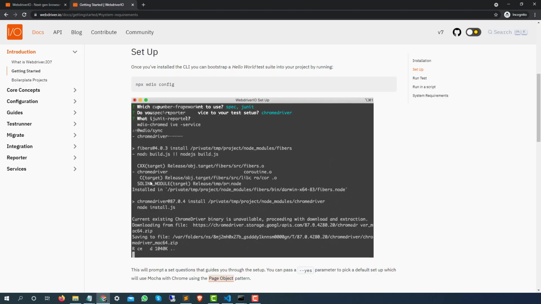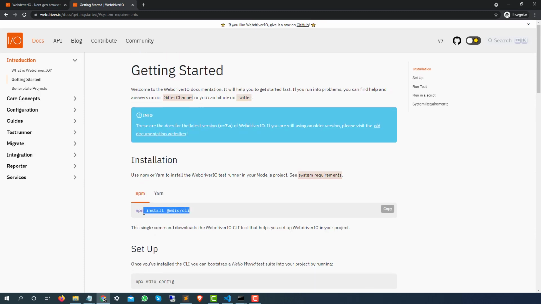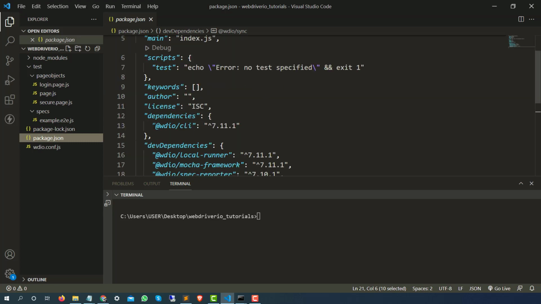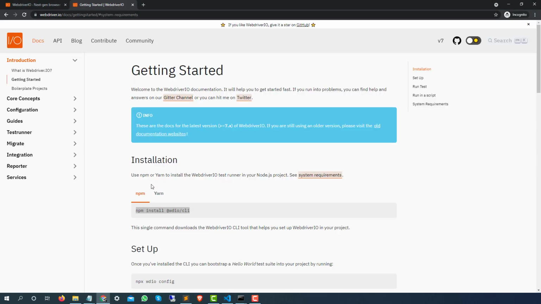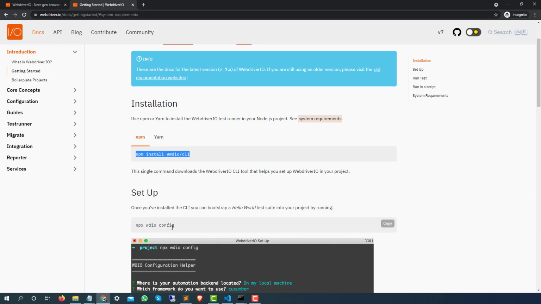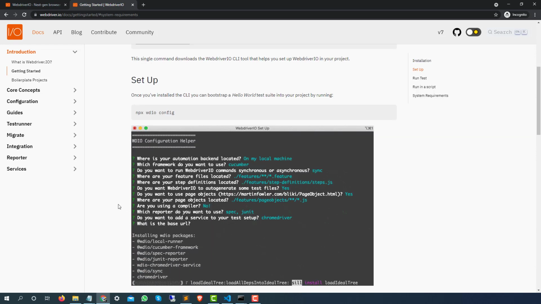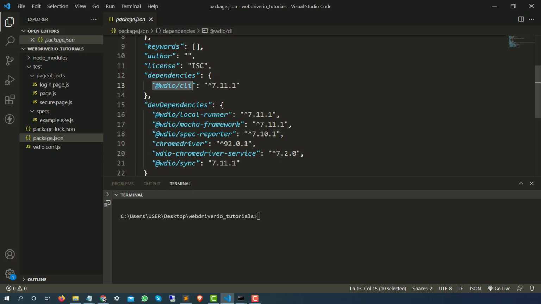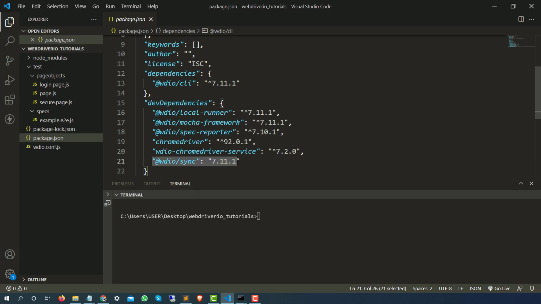Then what we did, we installed one CLI, which is the WebdriverIO CLI. Because of that we got this dependency called WebdriverIO CLI. Then we executed the WebdriverIO config command, which added a couple of different dependencies, node packages. So it added local runner, Mocha, spec, Chrome driver, and one additional dependency, and as per WebdriverIO this will continue from node new versions, but for the time being we can use it.